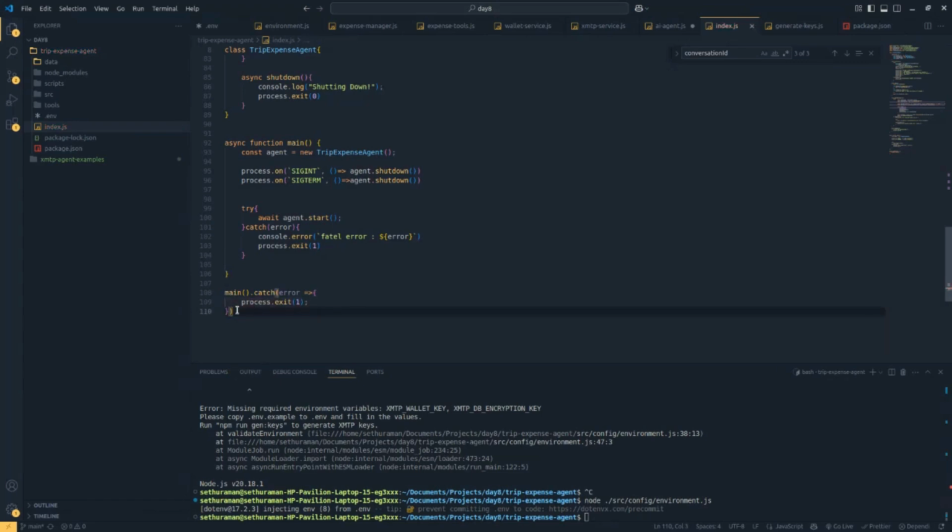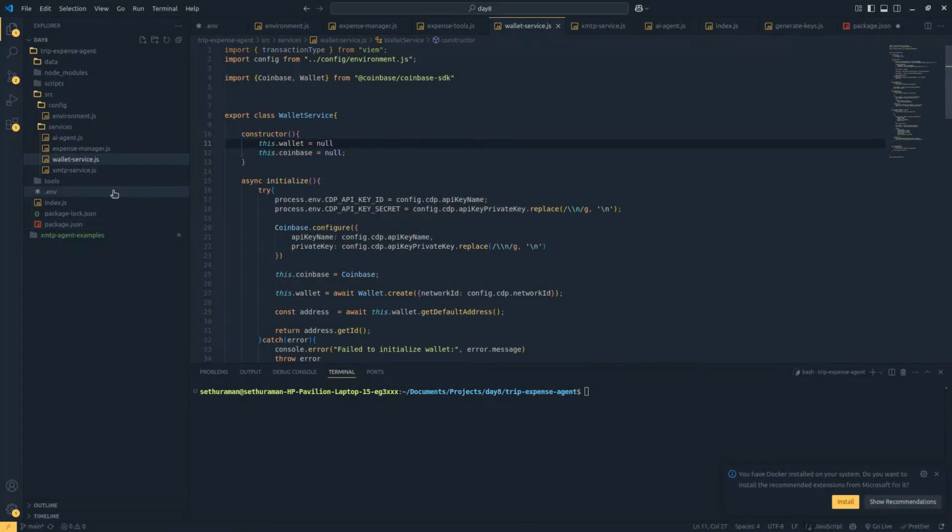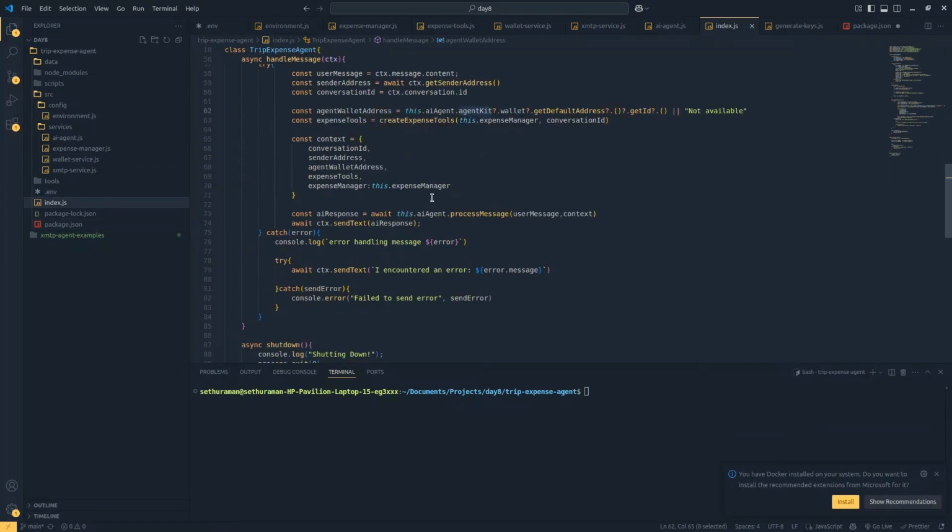Okay, so there you have it. We have created everything: our scripts, our configs, our services, and we created our tools, and brought it all together with index.js. So let's just go ahead and run this and see all the things that are going to break. Now that we have written the index.js, I guess it's time we run it.